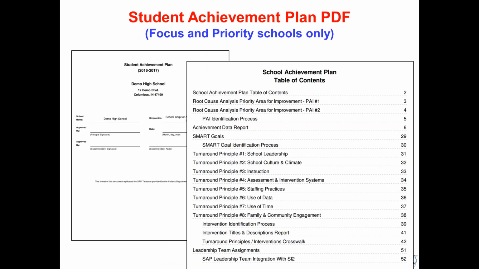And then for focus and priority schools, this is what the student achievement plan looks like. And this follows the template from DOE exactly. So this is what DOE's template looks like. We need a principal signature before you upload that or send it to your outreach coordinator, superintendent signature, so just like DOE's form. And then here's your table of contents.